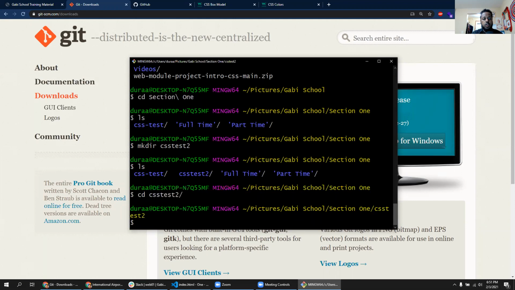Now we could get started and move to GitHub. Did you understand most of the commands, how to navigate through the terminal? Before we go into GitHub, I just want to ask if you guys have any questions about what we did so far.